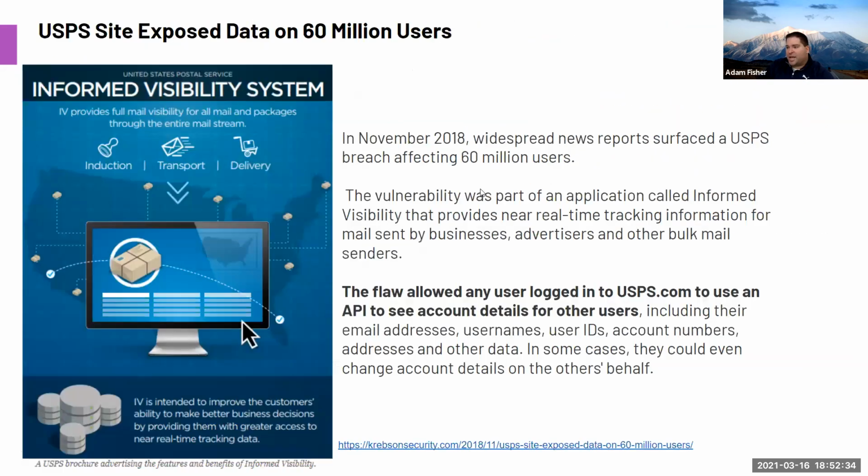Now, this next one is absolutely just ludicrous. I remember when this one happened. This was going back a little bit further, back when the United States Postal Service released their track your mail application. And very easily, this allowed for real-time tracking of your information. You could see all this. And the same thing here, a BOLA breach.